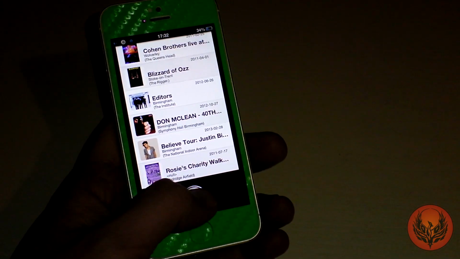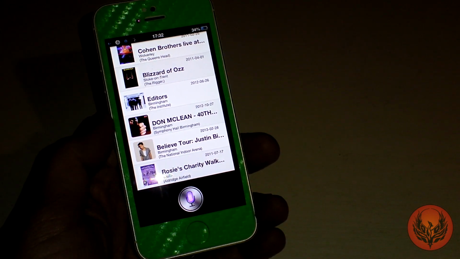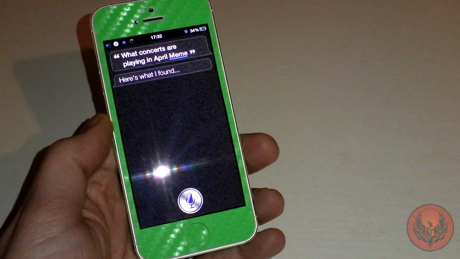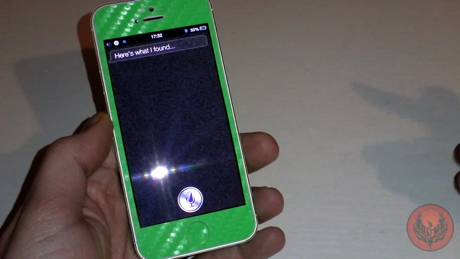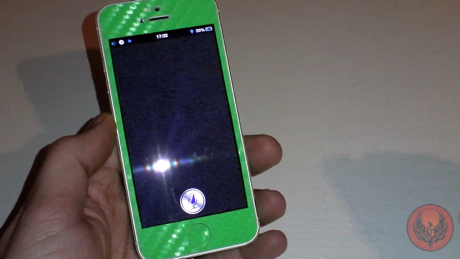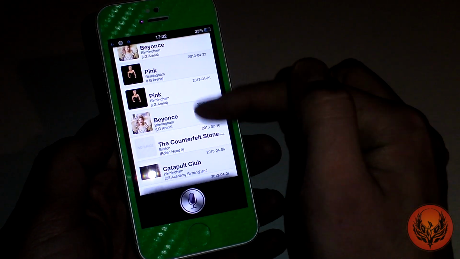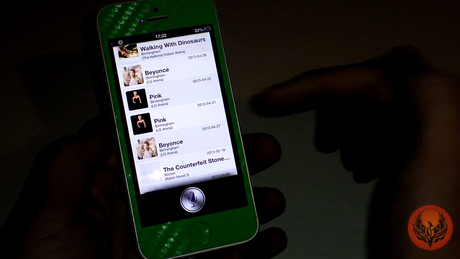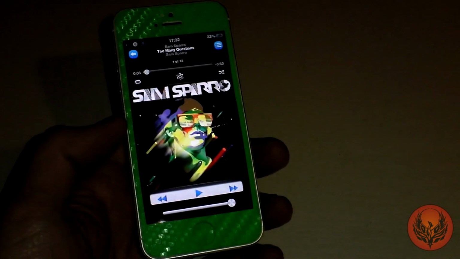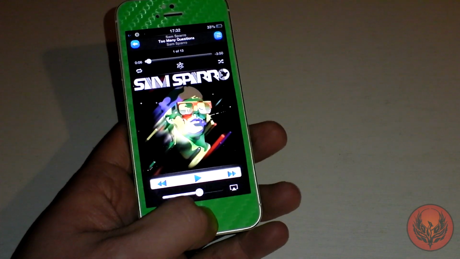Now I can say, what concerts are playing in April near me? Here's what I found. So once again, you get that delay while it goes out and finds that information. And it'll just look for things that are playing in April. So if you wanted to find a special event and take somebody to that, there you go. You can then search for stuff on Netflix as well, and a number of different things.